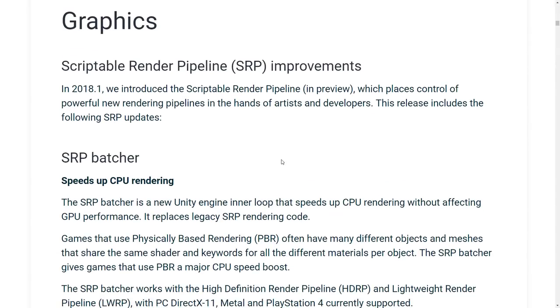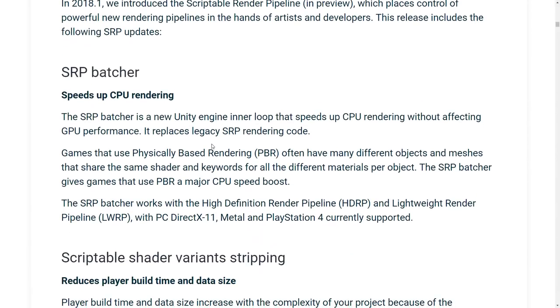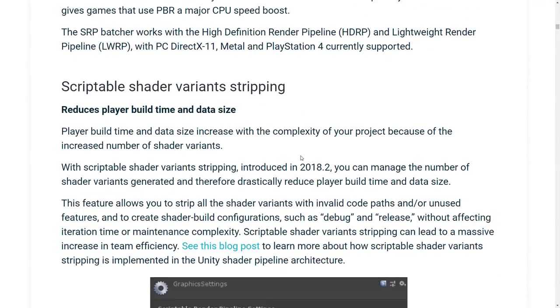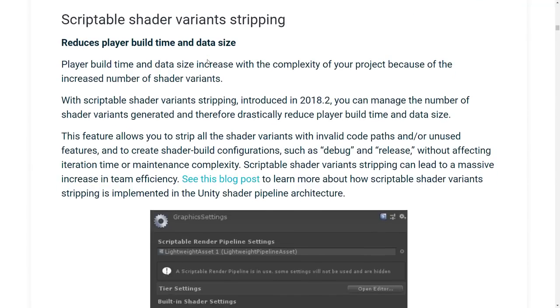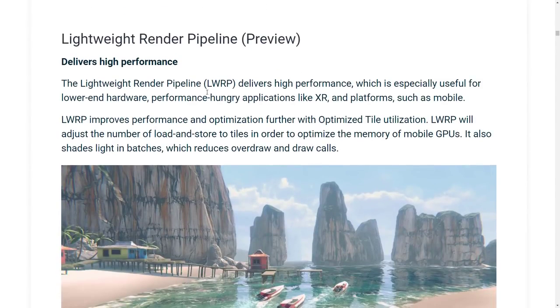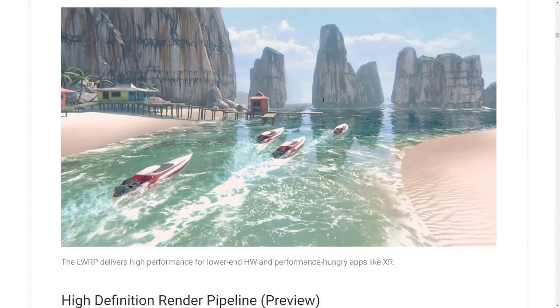So what we're seeing here is SRP Batcher, basically some performance improvements there in the way things are done. There you can now strip out shader variants. I think this is basically if you're not using certain aspects of shaders, they can be stripped out, make your build smaller and faster. Lightweight render pipeline here, we've got performance improvements going on, with optimized tile utilization and so on.